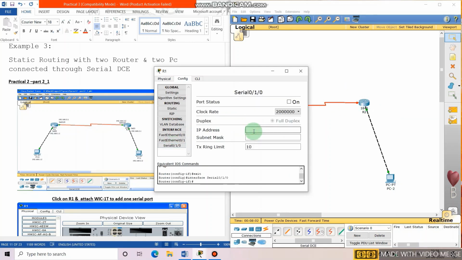Here we have to enter the IP address and the subnet mask, and make the port status on. This is the address we have to enter here. We have to select the clock rate here, and then make the port status on, and then close this.